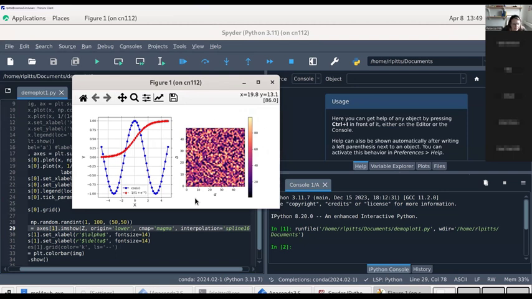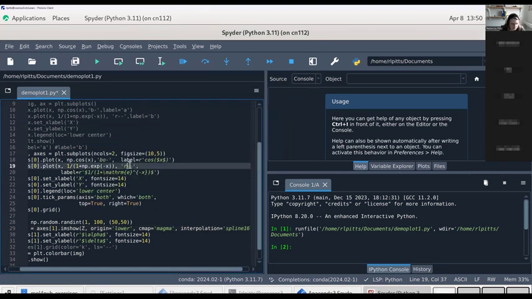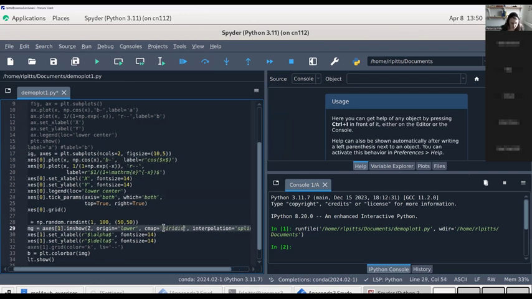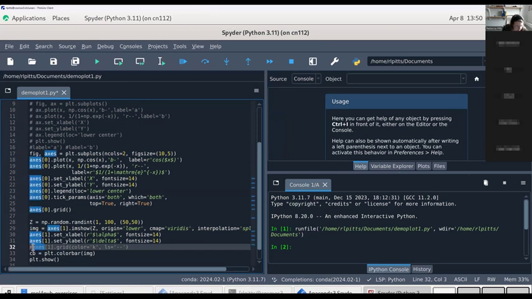I changed the color map as well for this one. I'm going to remove these markers real quick and then turn this back to viridis. So the default color map is that nice sort of yellow, green, blue map. That's called viridis.